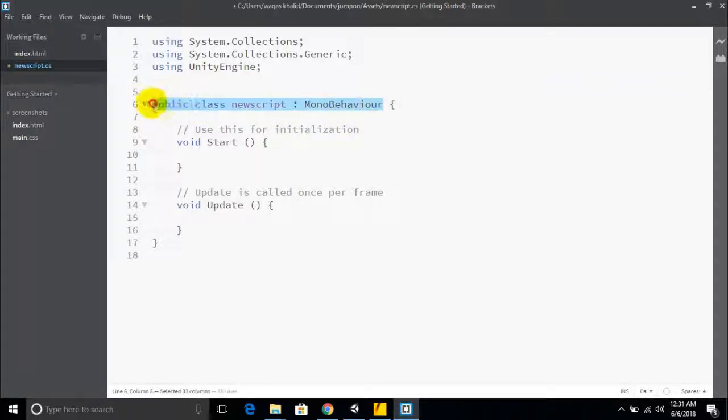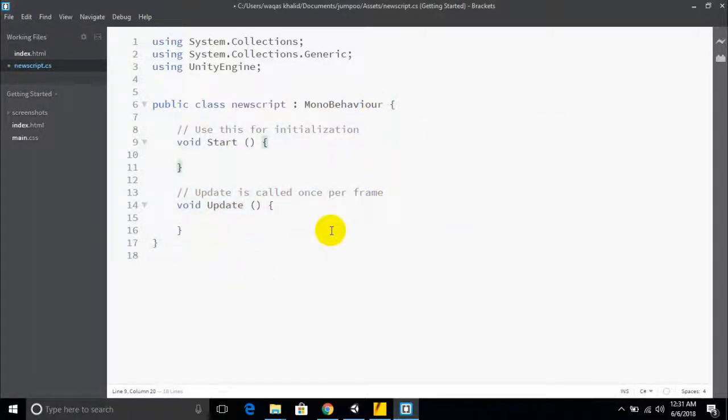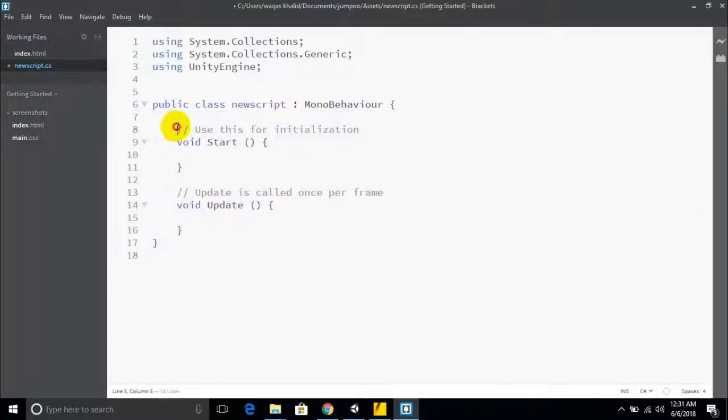This is very important, and after this line, there are these curly braces, and everything lies within these two curly braces. So we can remove this. For example, if we want to code from the beginning, we can remove this section and create our own functions. But these two functions are default functions which are very useful, and the first function, void Start, represents the start function of our game.